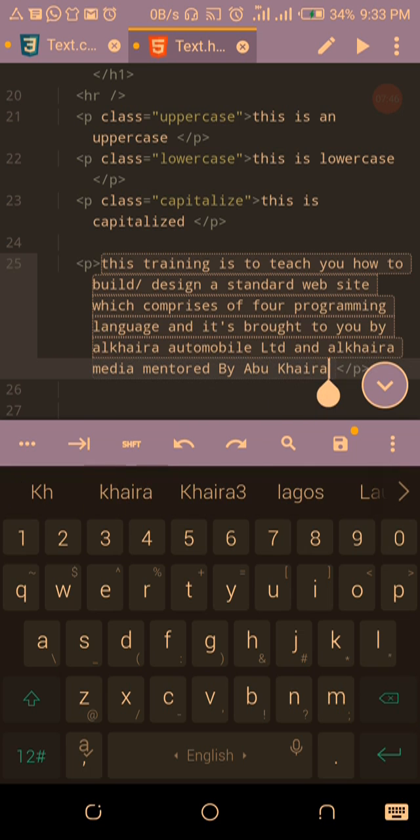I said this training is to teach you how to build or design a standard website which comprises of 4 programming languages, and it is brought to you by Al-Khairo Automobile Limited and Al-Khairo Media, mentored by Abu Khairo.